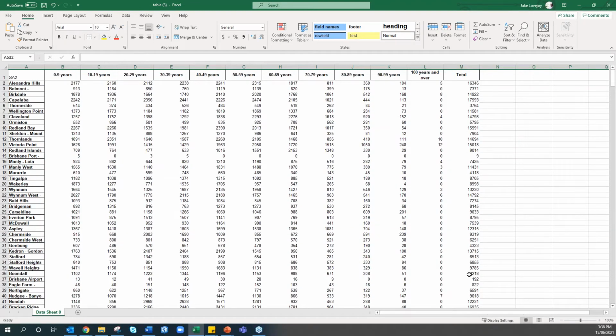I'm going to leave the total column for this side though, because it might be of interest to know how many people are living within Alexandra Hills, for instance, if that was my focus area.